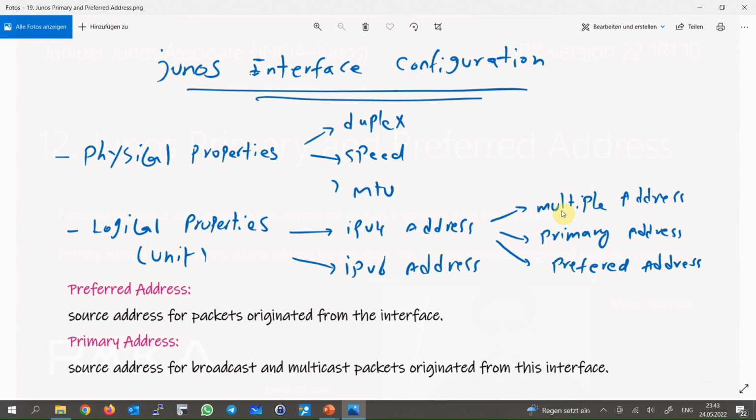But in Juniper devices, by default, all IP addresses are added to the interface unless you delete the old IP address. When multiple IP addresses are configured, you have the option to select one of the IP addresses as primary and also one IP address as preferred address. What is the difference between Junos primary and preferred address? The preferred address is used as the source address for packets originated from the device itself and from that interface. And the primary address is used as the source address for broadcast and multicast packets originated from this interface.